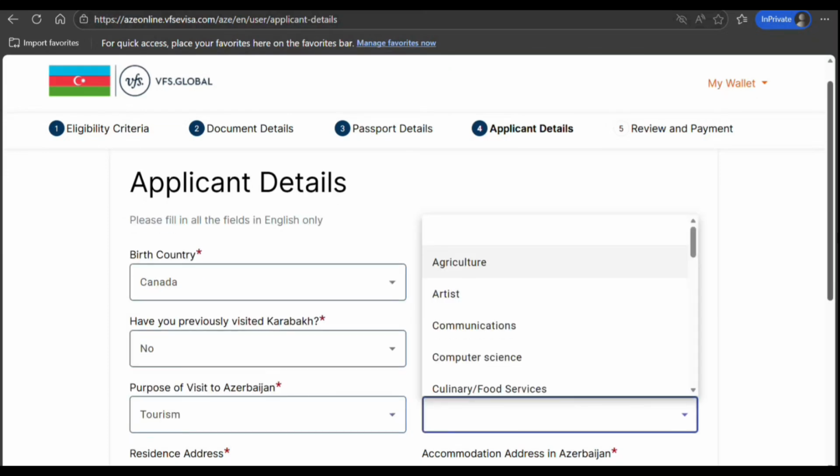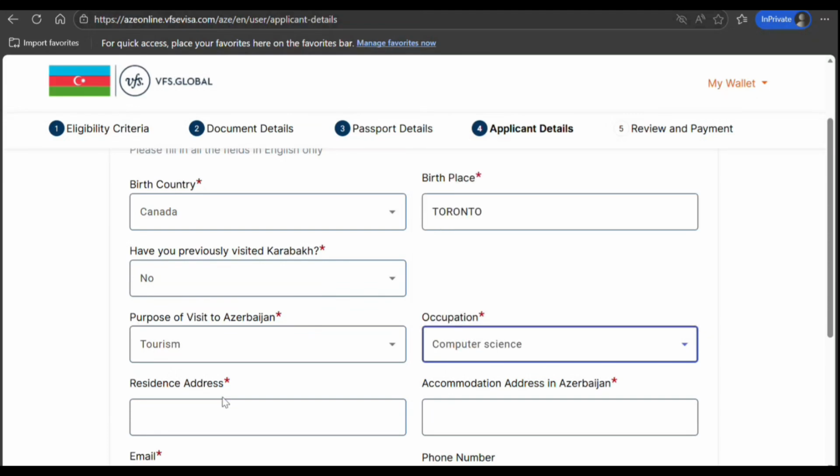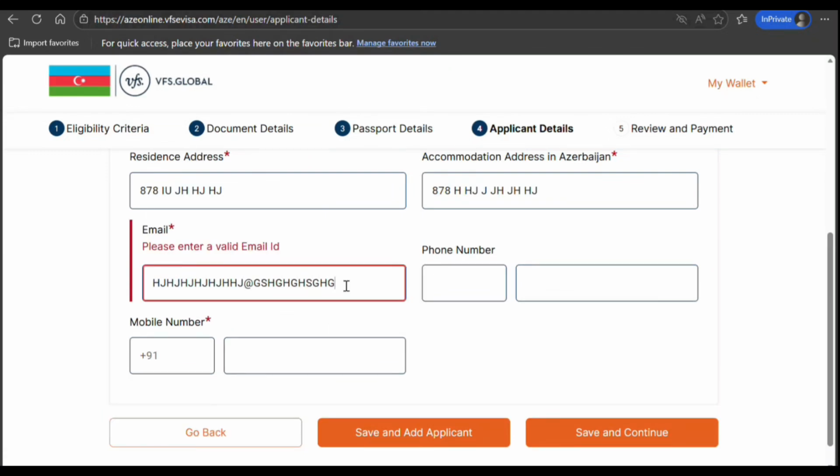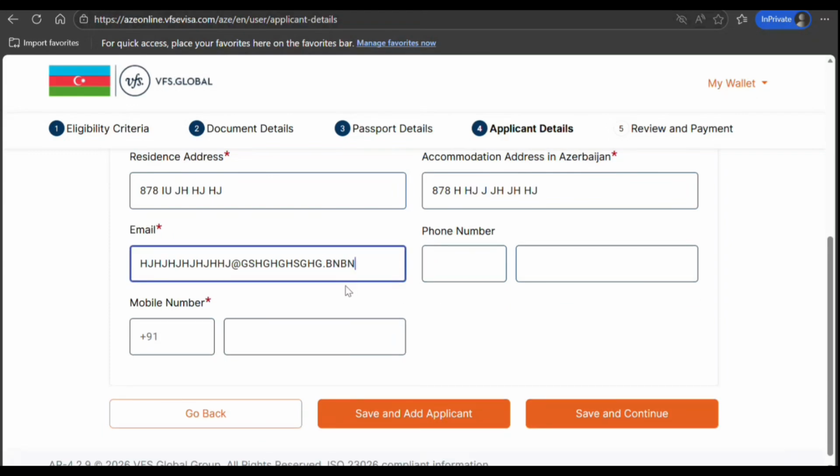Occupation. I select this residential address. Put your address. You know that better. Accommodation address in Azerbaijan. If you have booked hotels and all, definitely put it. Email. Put your email.